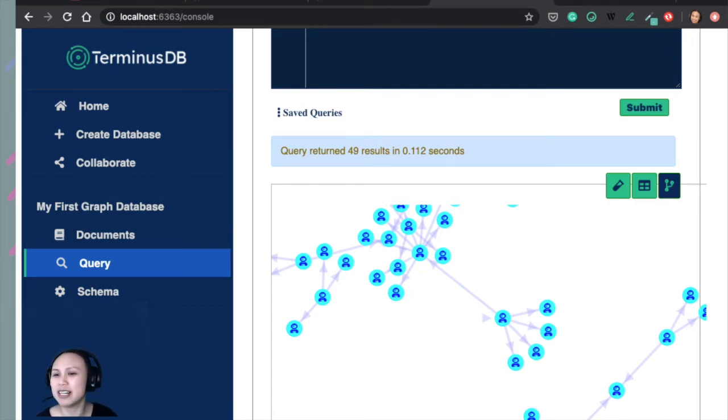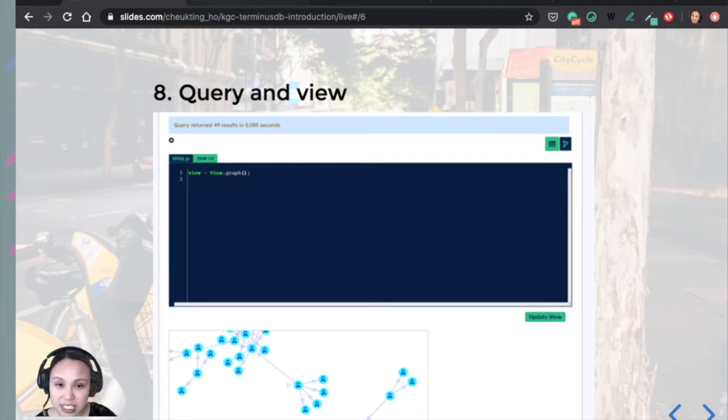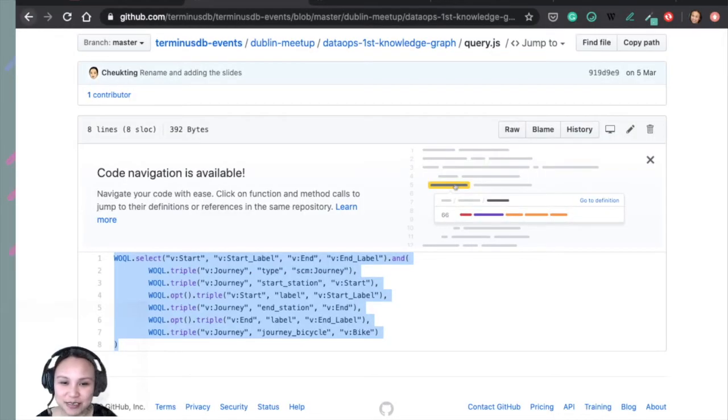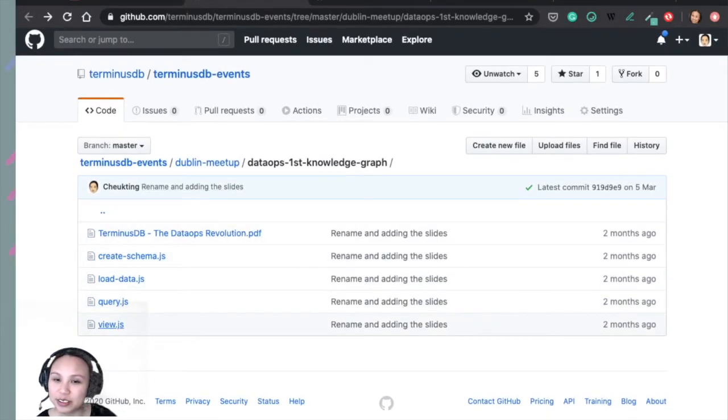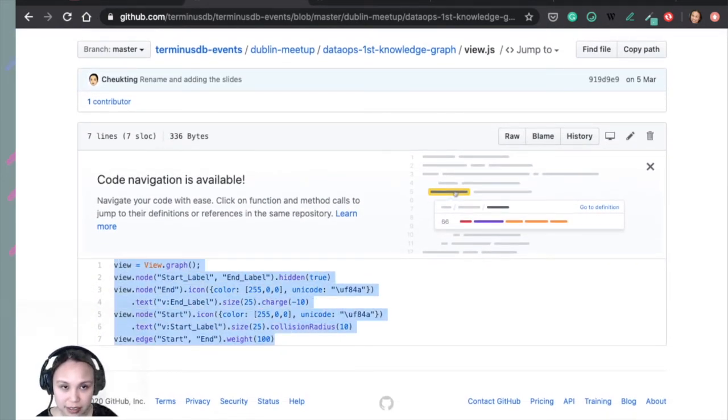So this is not a very nice graph. So how are we going to have something that makes sense? Go back to our cheating script, cheating time, and go to the view.js. So this is the view script. Let me copy this, and I'm gonna explain.